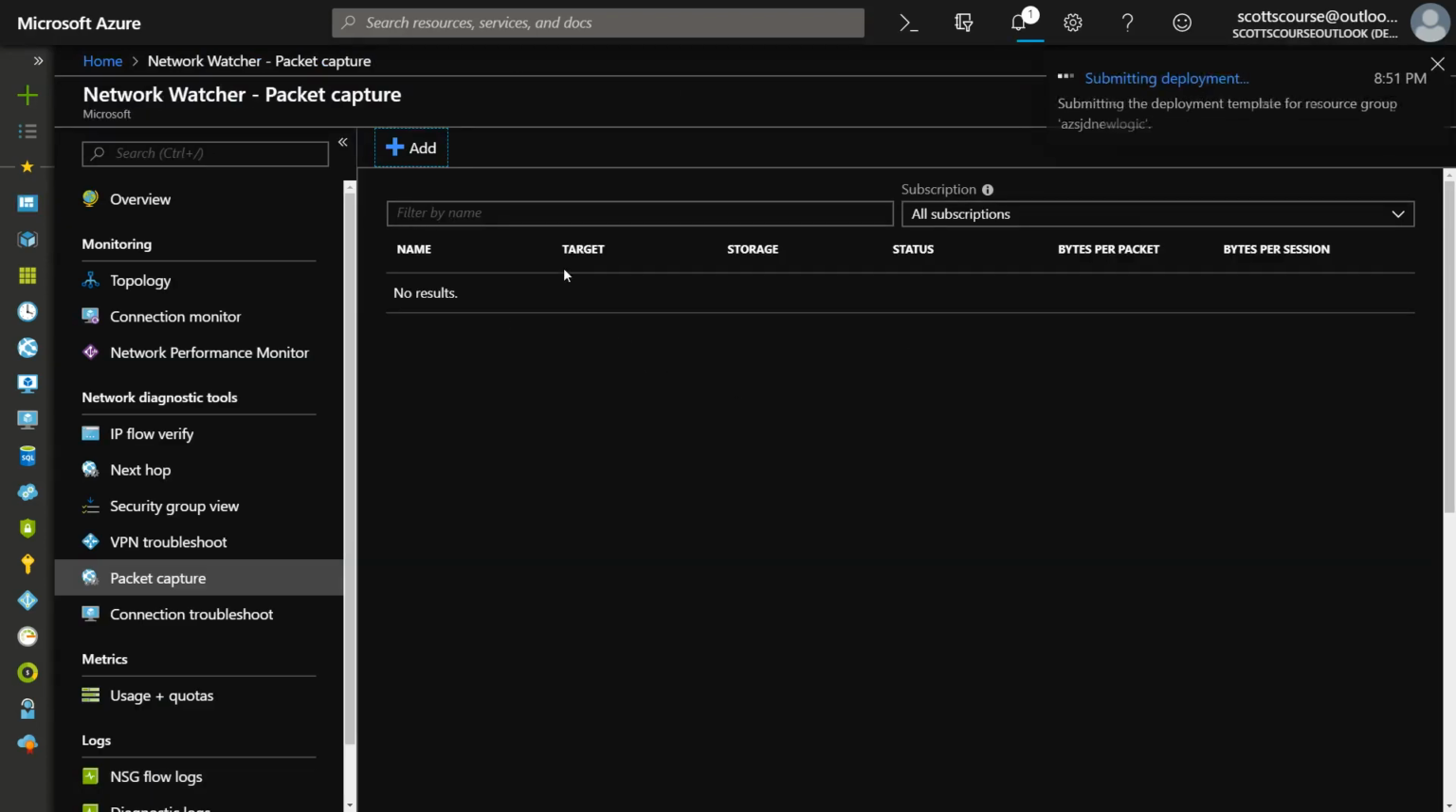So if I was to try to access that virtual machine from home, you're going to get packets captured and put into the storage account, and obviously you can do some sort of troubleshooting by accessing the packet logs from that storage account.